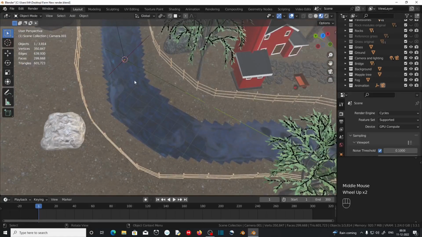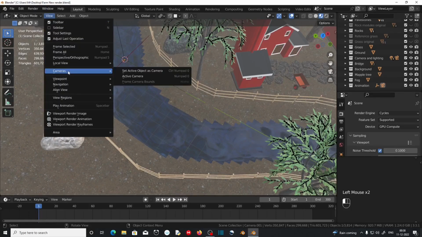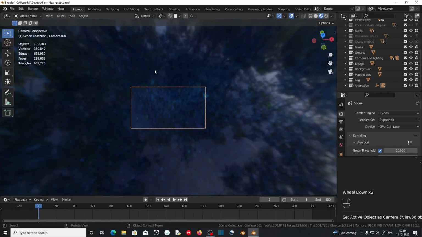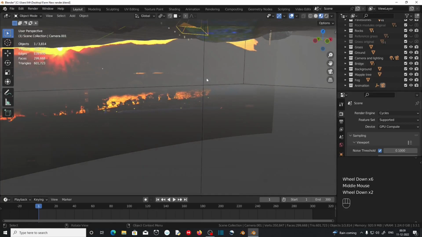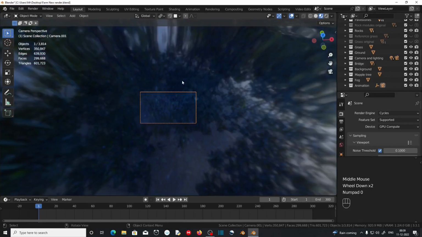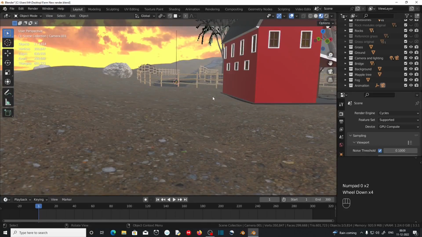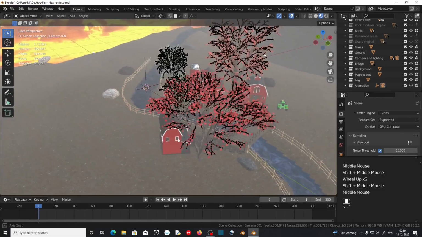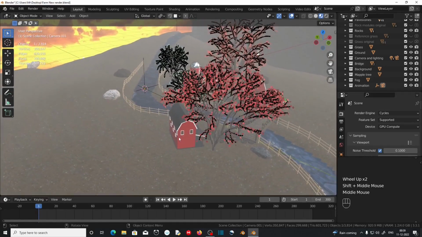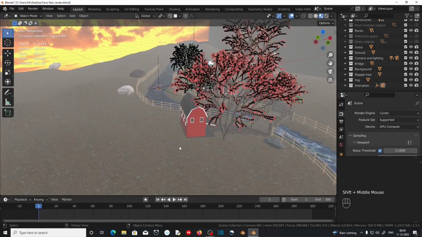Now we need to make that camera the active camera. So in order to do that, select that camera, then go to View, Cameras, Set Active Object as Camera. As you can see, this will set that newly added camera as the active camera of our scene. If you go to camera using number 0, as you can see, this will be the camera we will be seeing through. Come out using number 0. Now we need to find an appropriate position to start the animation. I'm gonna start it from here. So you can see this is a good vantage point.